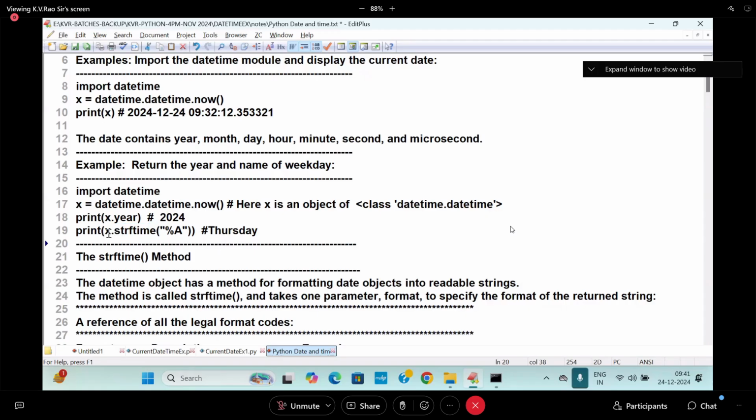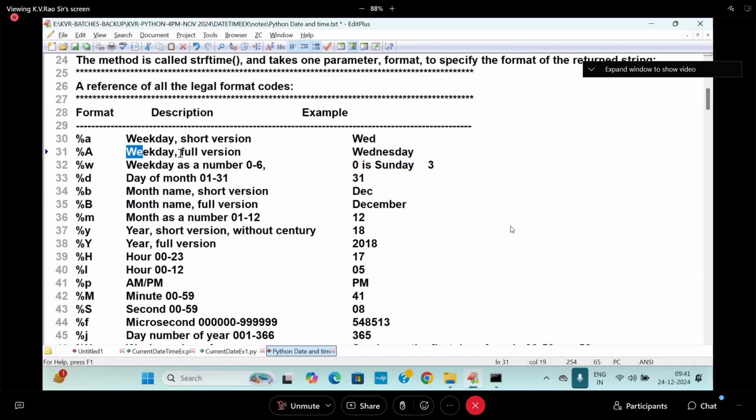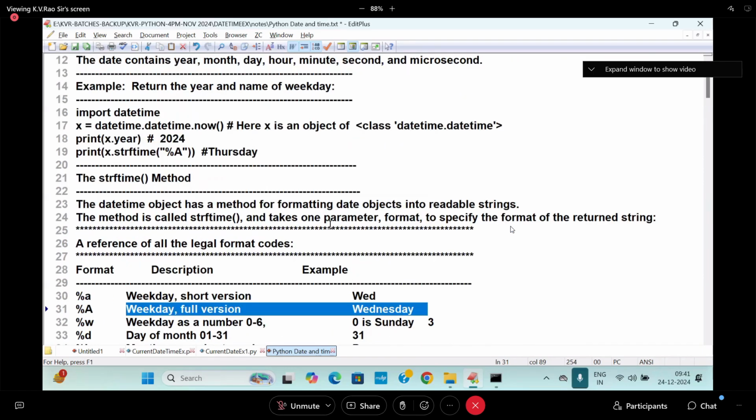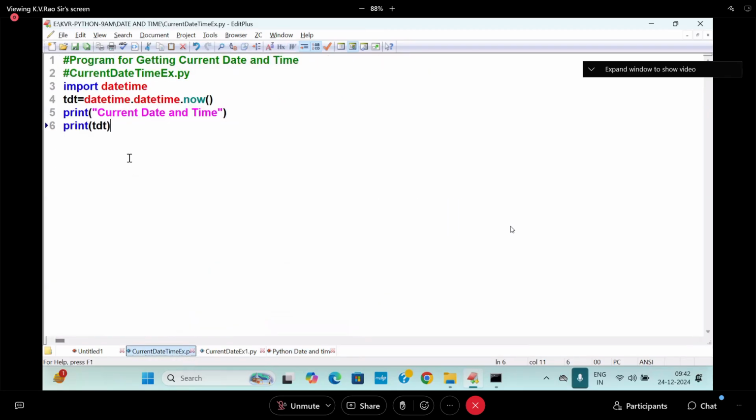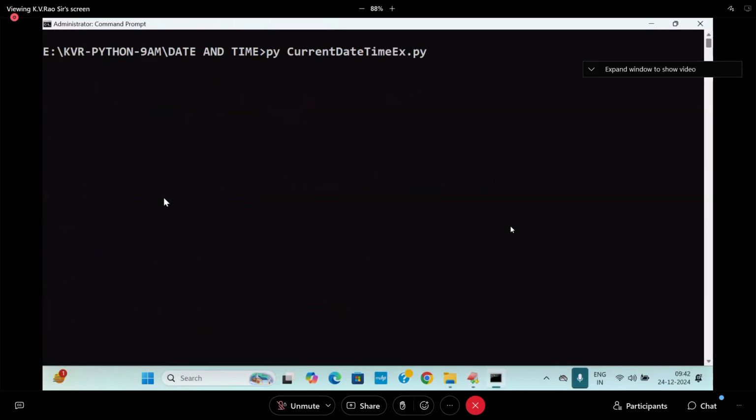And if you write from this x, what do you want to get? Percent A. What is the percent A here? Weekday. That is the full version you are going to get. I think you are following me. So nothing is difficult here. Go to this place once and print this out. I will write it, tdt, and just try to print it, execute it, print this entire program.